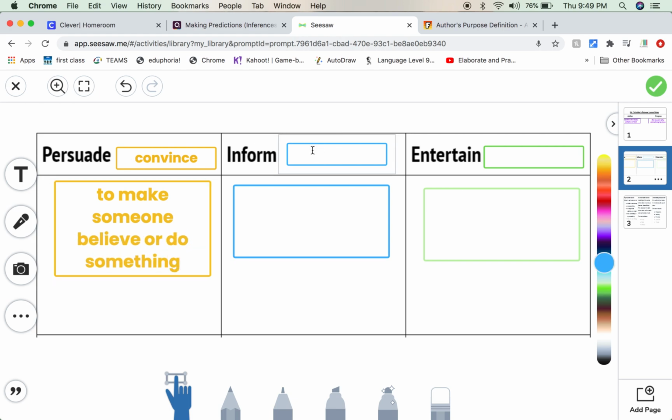The word inform basically just means tell. So if the author's purpose is to inform, the author is telling us something. So the meaning of inform is to tell someone about something. So if the author's purpose is to inform, the author is telling someone, meaning you, the reader, about something, something meaning a topic.